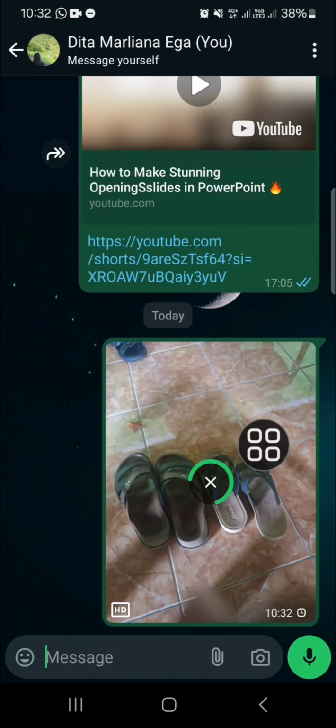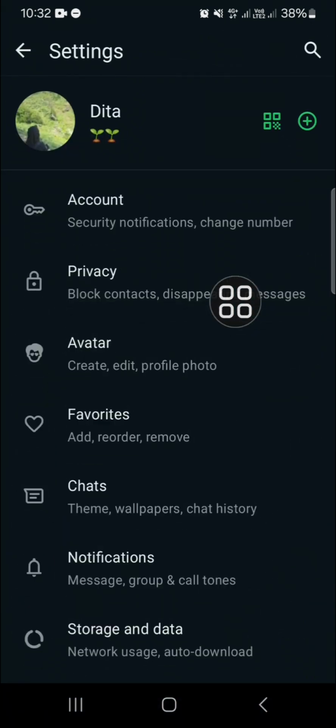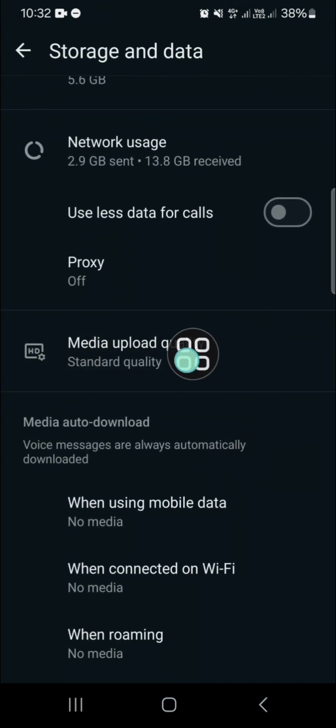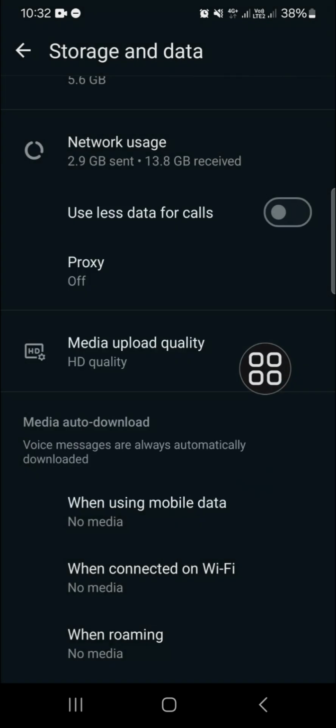And here I'm going to show you how we can automatically send the high quality media. We can go to the WhatsApp settings, and then I'm going to go to storage and data. Okay, then go to media upload quality. Then you can select HD quality, then click on save. So after you activate the HD quality in your settings, the media you send to your contacts in WhatsApp will be automatically set to HD quality.